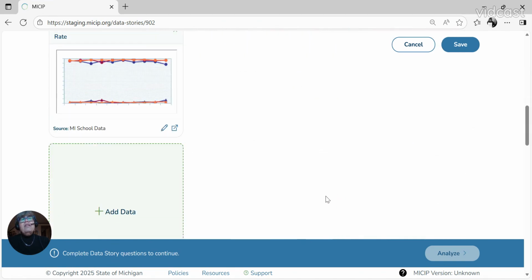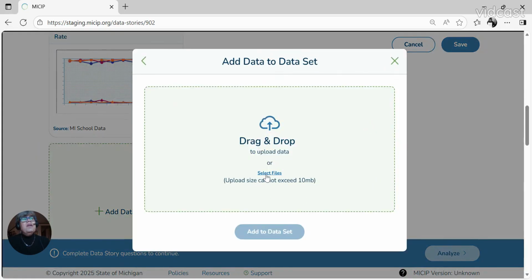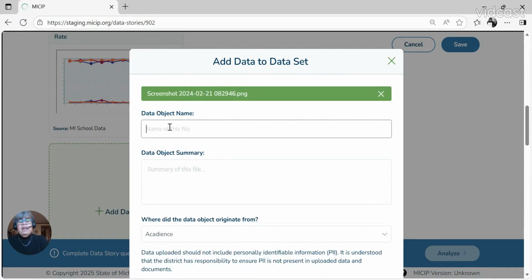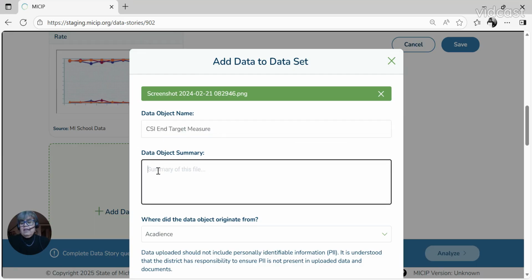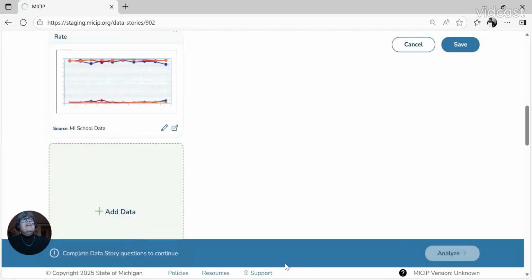As a CSI building, there is going to be another report available that you will be able to upload as a district determined. Same thing, it'll be on your laptop. You'll just grab it off of your laptop, and I will just do a screenshot here, put it in, and it's going to be an end target measure for CSI building. So I will label it so that I know it's for CSI building. Going to copy this again and put it in here. I will make it a district determined. I accept and I add it to data set.